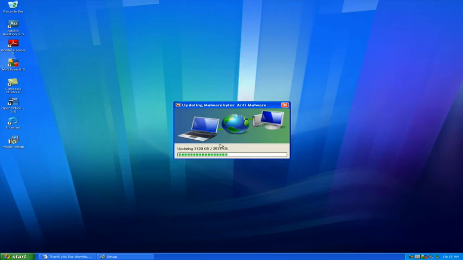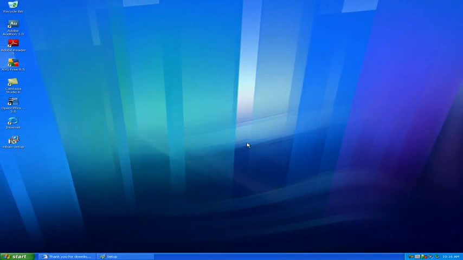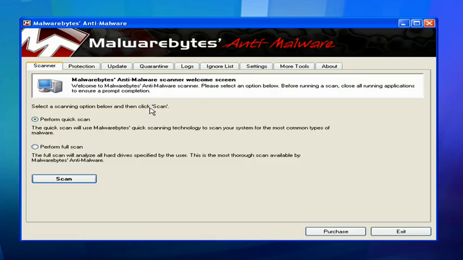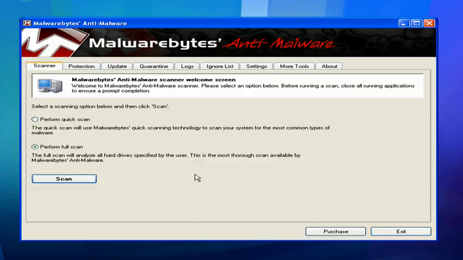Once the update is done, Malwarebytes will come up. Alright, it says the database was successfully updated. Okay, we'll just click OK. You always want to try to be up to date, because every day there are new viruses out there and you want to be up to date with your protection. I'm going to do a brief overlook of this interface. I highly recommend that you always perform a full scan. If you want to update, you just click over here on the Update tab and click Check for Updates.